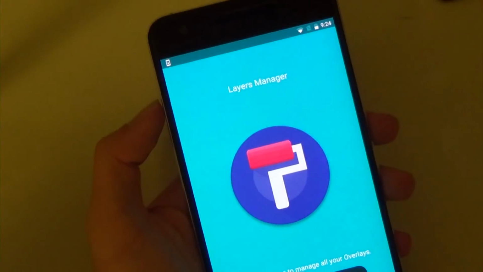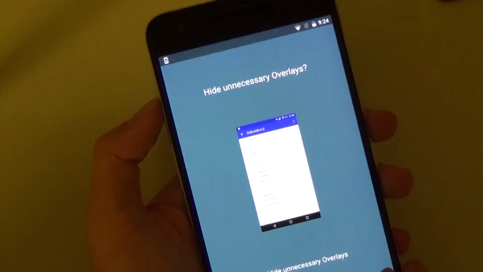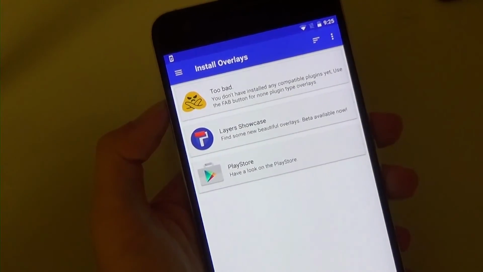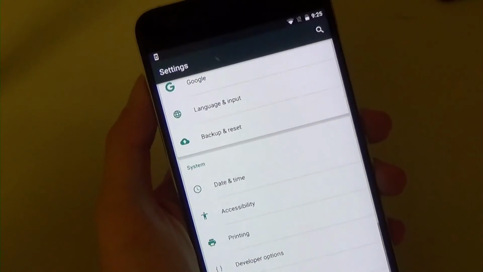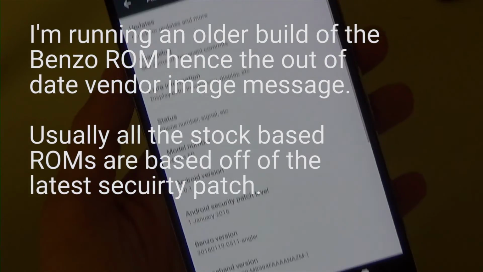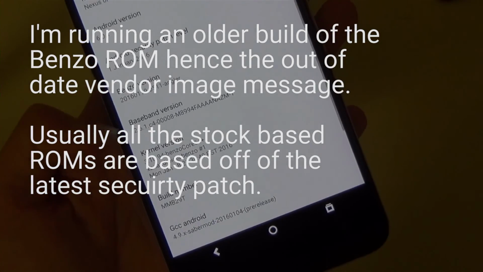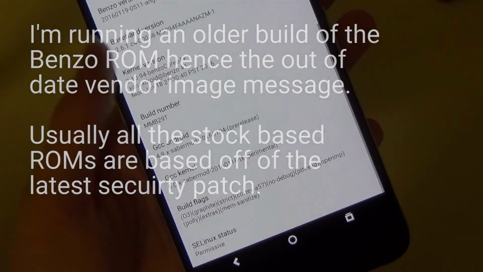So this is what I've been talking about when the phone was booting up, and pretty much you can install these things called overlays, which will in fact theme your device, which I won't do right now. And if we go to About Phone, you can see that is our 1st of January security patch, and of course the Benzo versions of things like that.